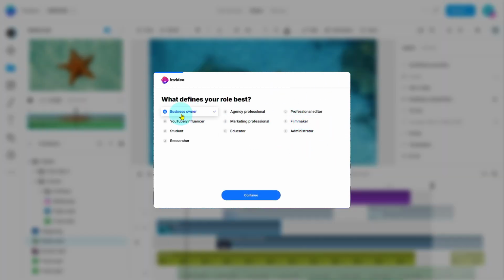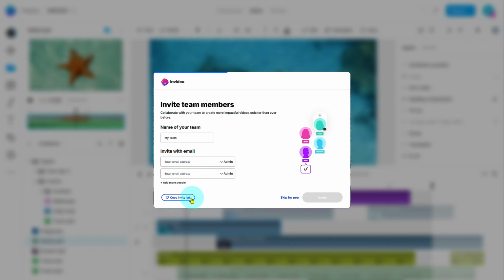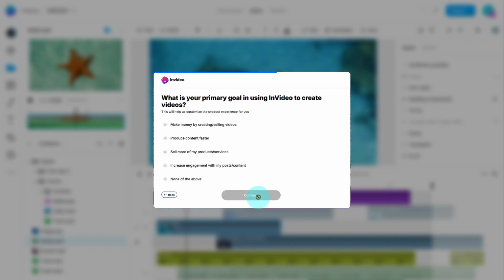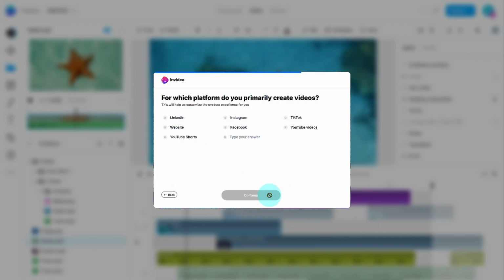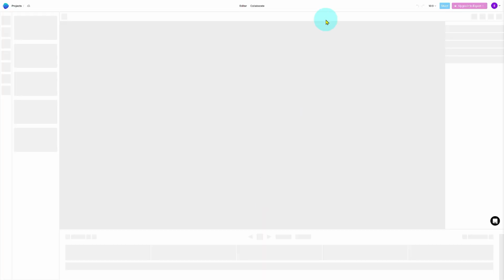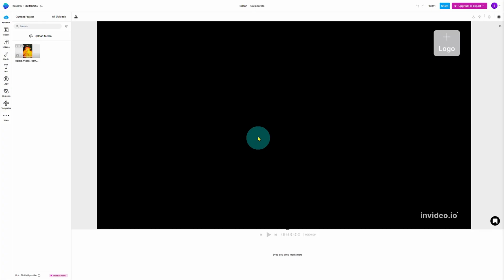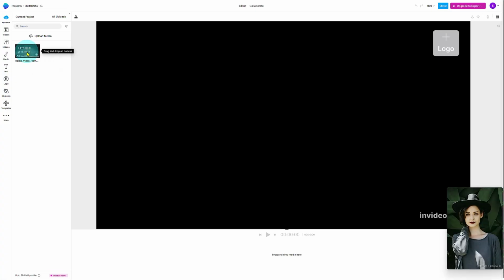You can go through all of this information. You can select your team or skip this for now, and you can see Google search. Just quickly go through these options until we are basically good to go. So yeah, now we are onto our dashboard, and now we need to select the video that we just downloaded and put that on. Now I'm going to be uploading that video, and we have that here.